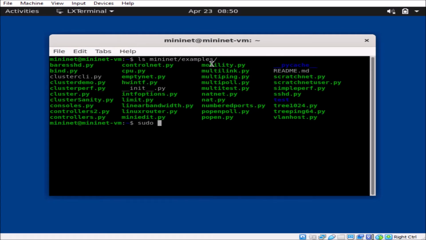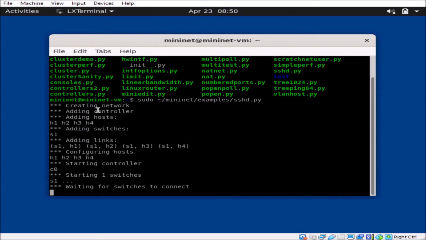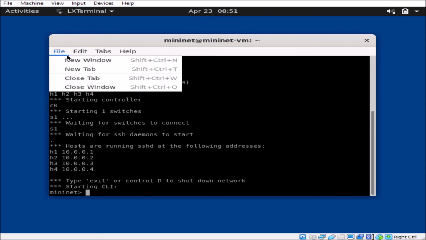So now we're going to run the sshd.py file. And we've got to do that as root, so we're going to need to use sudo to do so. And when we run that example, it's going to start to fire up our network here. All right, great. Looks like we're setting up the links. We got a controller, switch, 4 hosts, and everything's connecting. The daemons are started. And if we take a look there, we see all those host names there. So when we connect from our host, we'll be using those IP addresses.